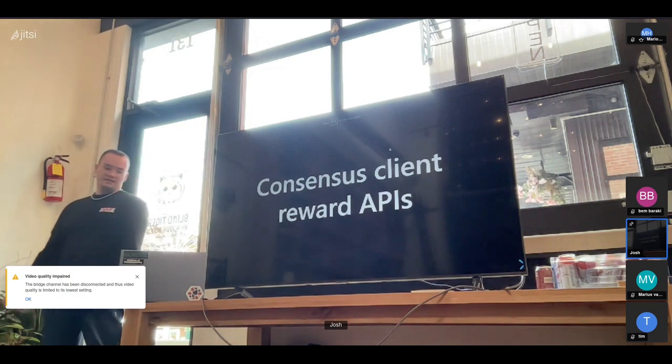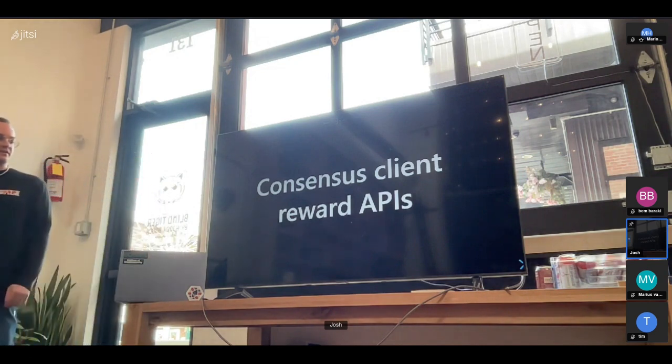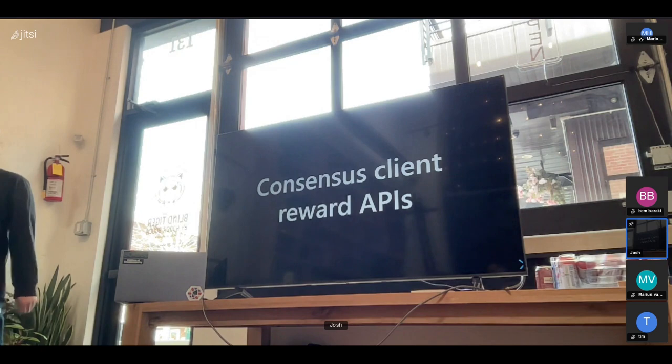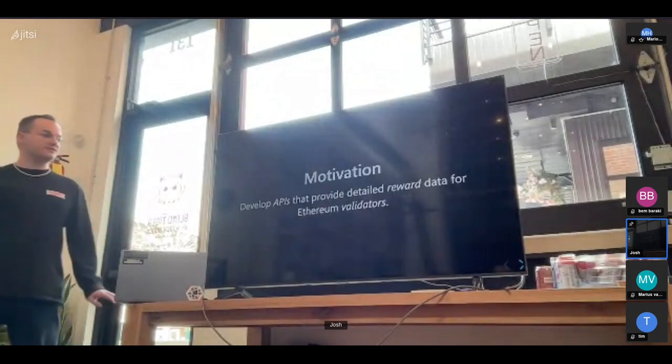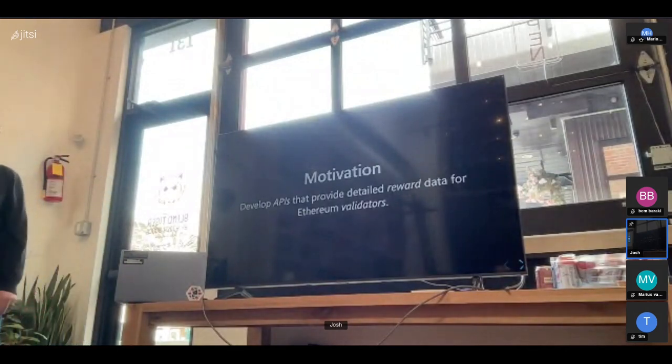All right. Hi, my name is Kevin, and I want to talk a little bit about the past 4 months. I worked on consensus client reward APIs, and as the name already says, the motivation behind it was to develop APIs that provide detailed reward data for Ethereum validators.